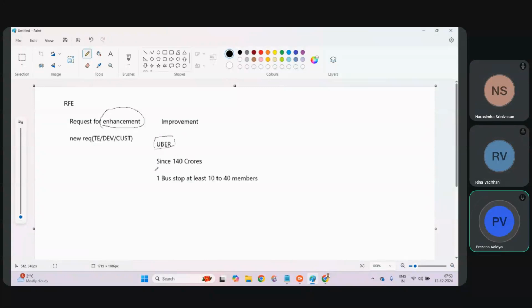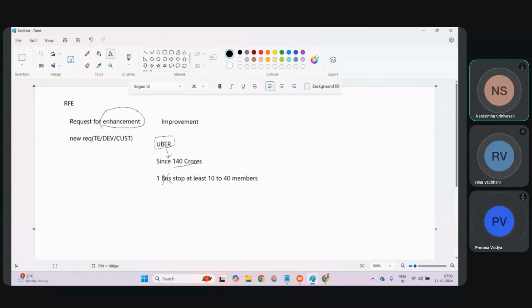Uber is there. They want to come to India, where there is a 140 crore population. Indian people will go in cabs when they do not get a bus immediately. That is the main scenario. See, I am a business analyst or a senior developer or senior test engineer. How am I analyzing the scenario? I will tell, sir, 10 members will book the cab, no? The cab will come to them.